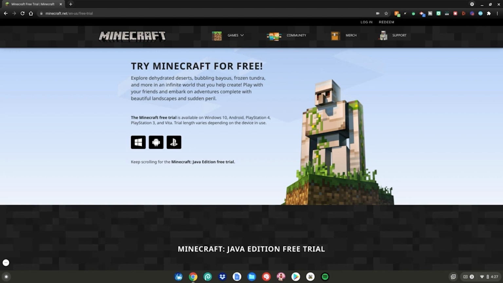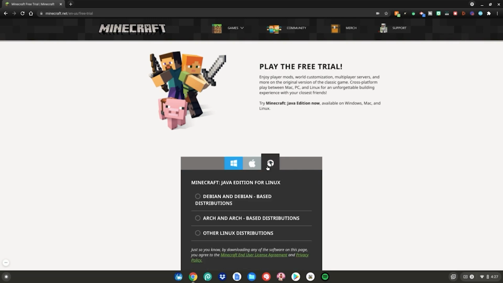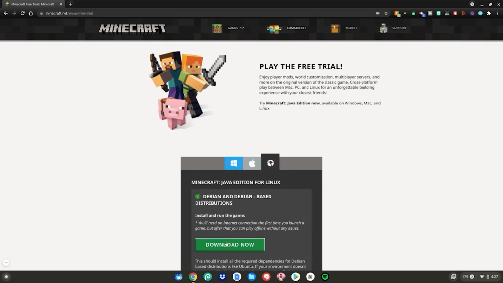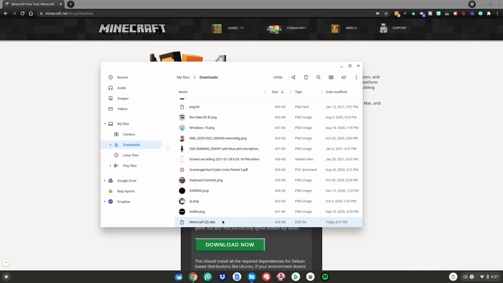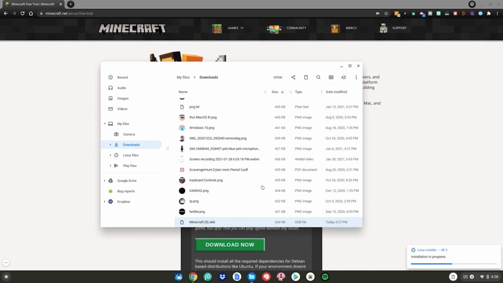So yeah, once you have Linux mode enabled and you've gone to this website, go ahead and scroll down right here, then click on this penguin right here, then click Debian, then click Download Now, then click Show in Folder. After that, go ahead and double click on the file, then this thing will pop up right here, then click Install, then click OK and wait for it to finish installing.